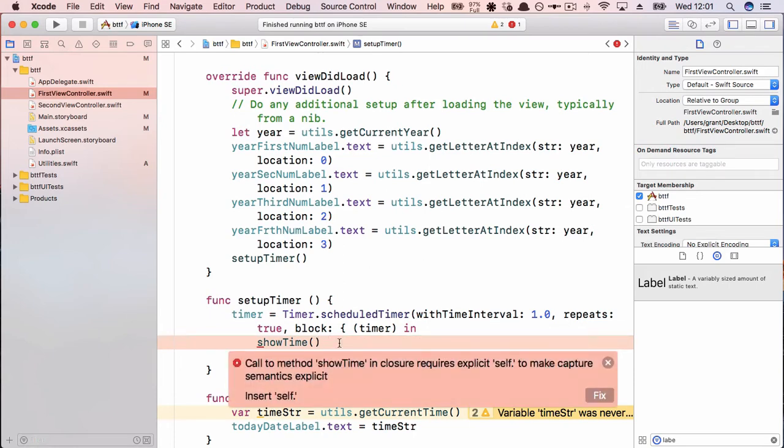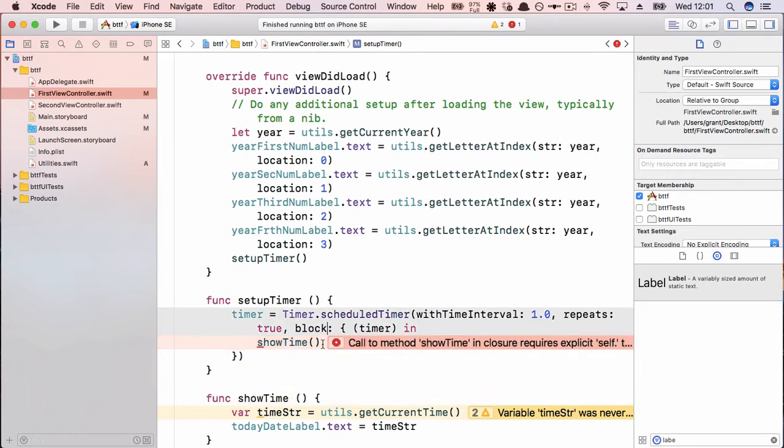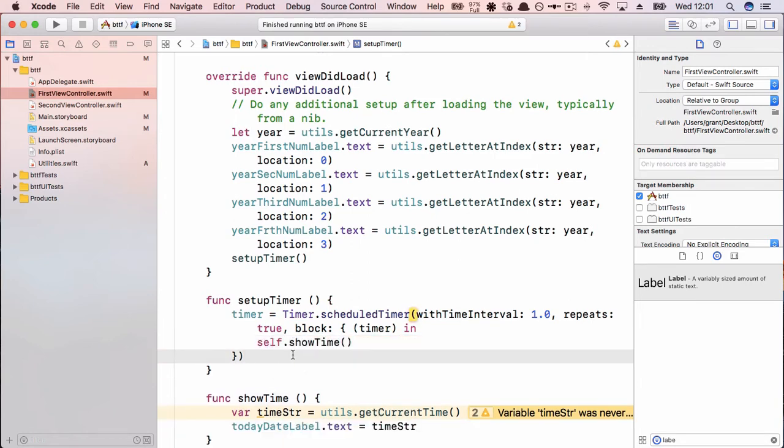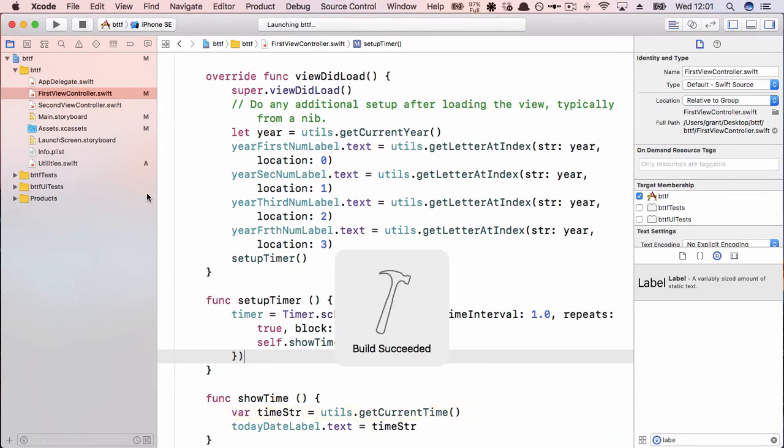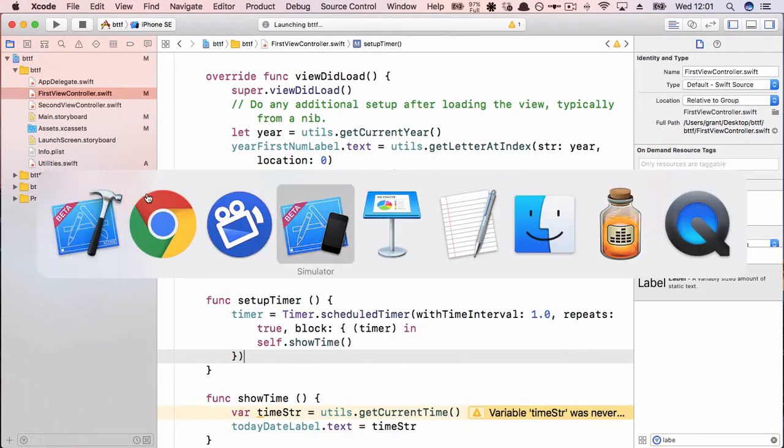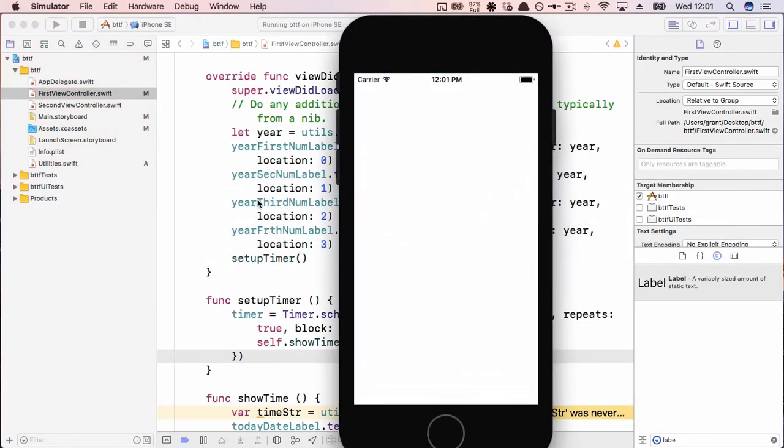Well, first of all, we get this error. Call to method showTime in closure requires explicit self. That's because this little called function inside of here doesn't know what this belongs to, even though to us it's obvious. But to the programming, we have to specifically say self.showTime. So I'm going to save that, and we're going to run that. And I think we're going to get 1 or 2 errors. We might not, and I'll explain why we might or might not after we've had a look at this running.